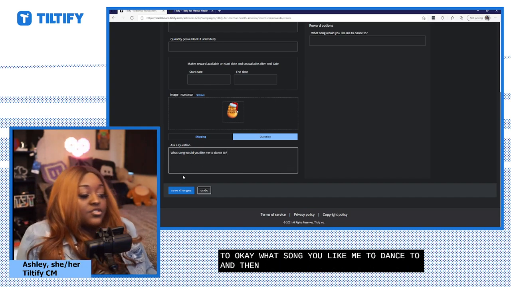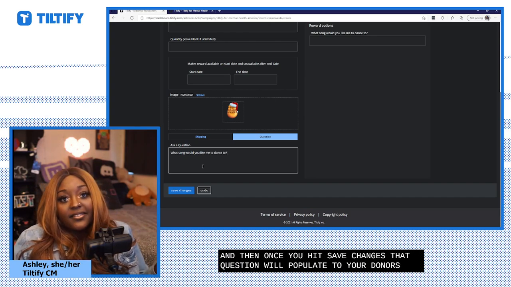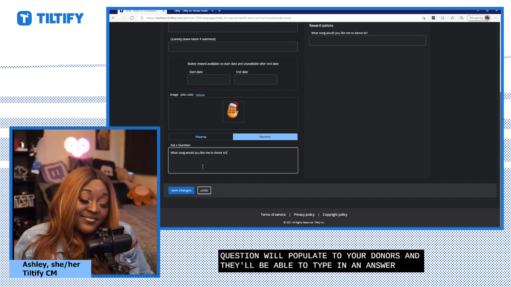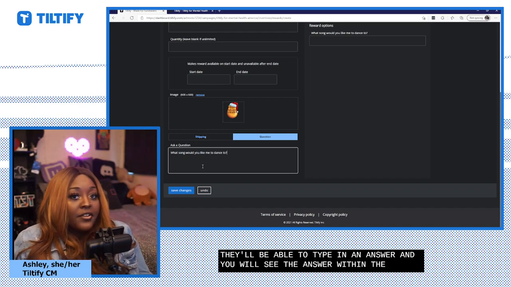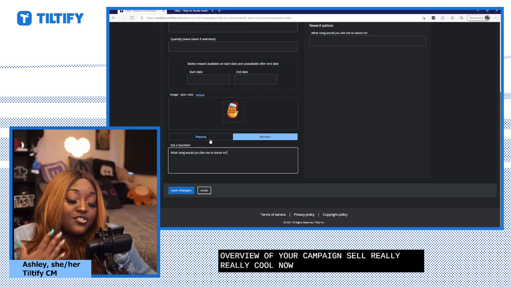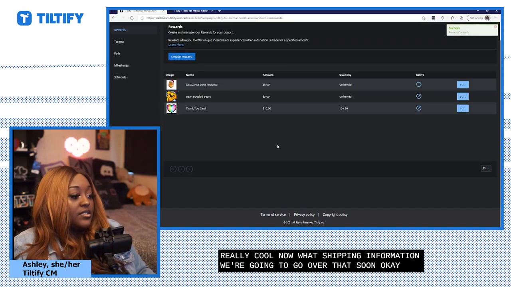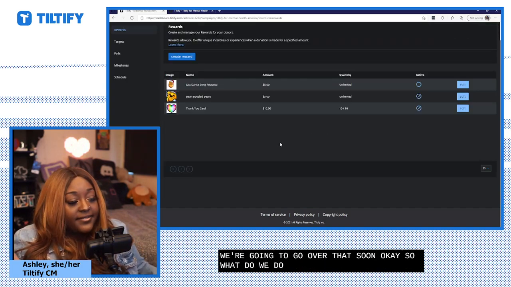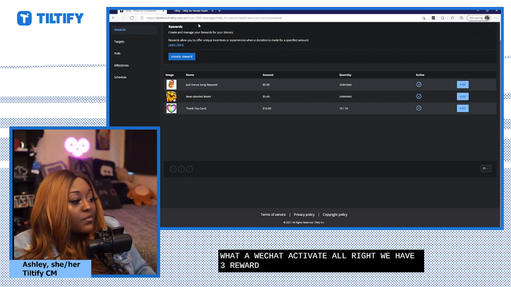And then once you hit save changes, that question will populate to your donors and they'll be able to type in an answer. And you will see the answer within the overview of your campaign. So really cool. Now, with shipping information, we're going to go over that soon, okay? So what do we do, chat? Activate. All right, we have 3 rewards ready to go.